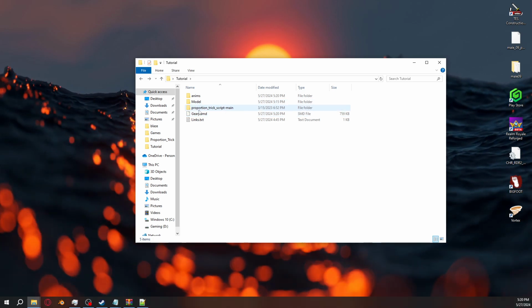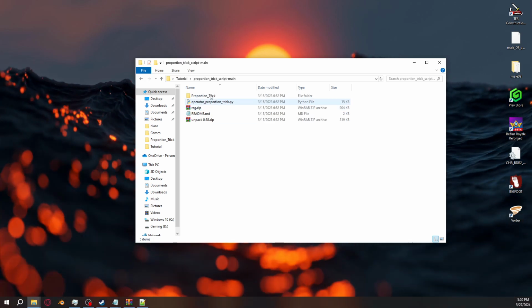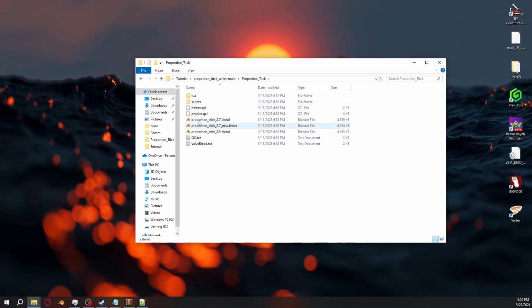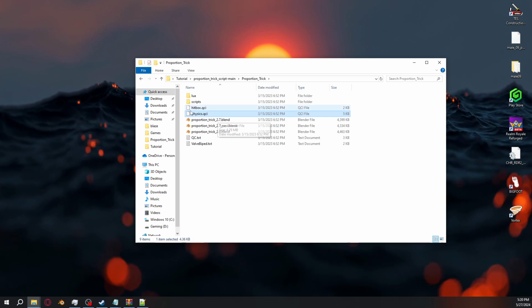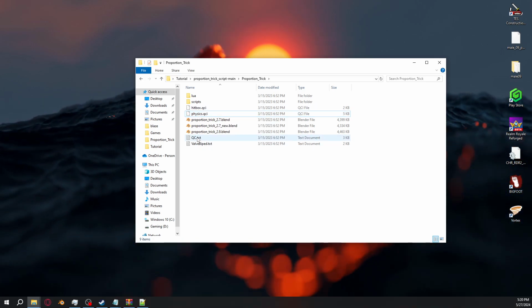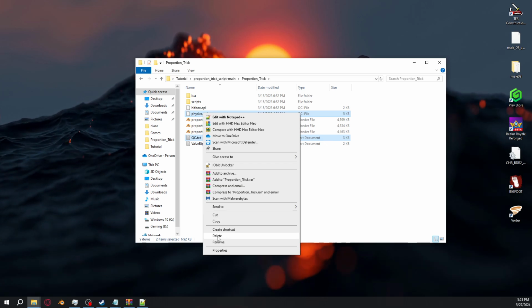Now we just have to create our QC file, which is a lot more complicated than what we just did if you have no knowledge. So first thing we do is we're going to copy over the physics and the reference QC file.